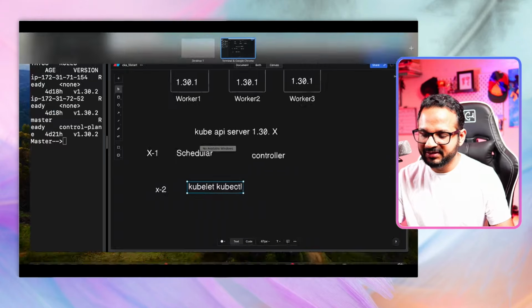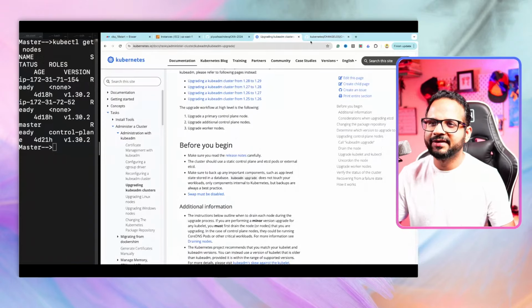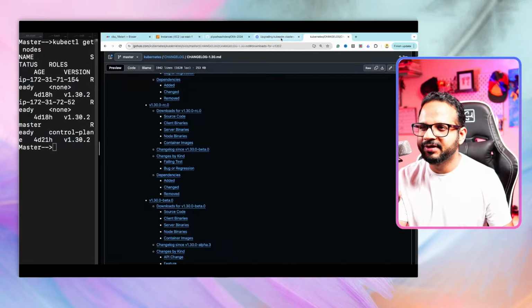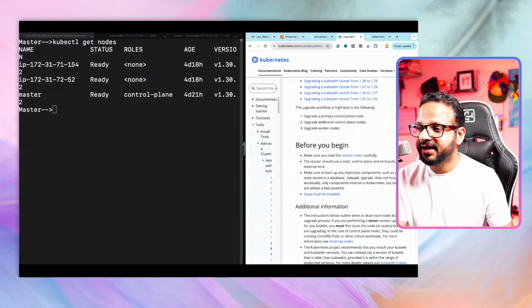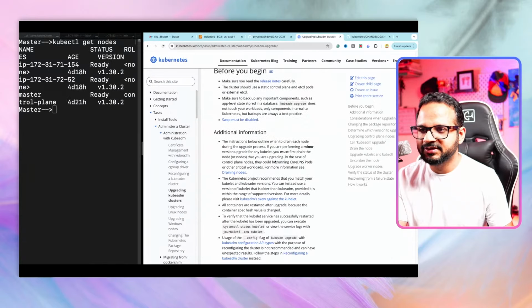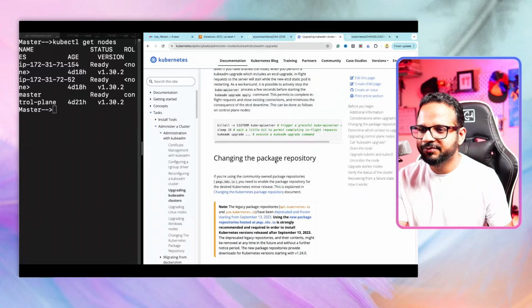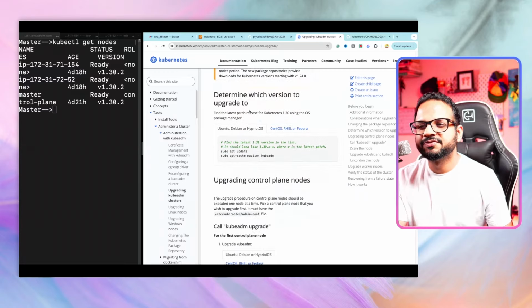So yeah, that's what we need to keep in mind. Okay, so now that we have seen, we have different components for every single component. And this is the version of the kubelet. As part of the upgrade process, first what we have to do is, let's go over here. First, determine which version to upgrade to.